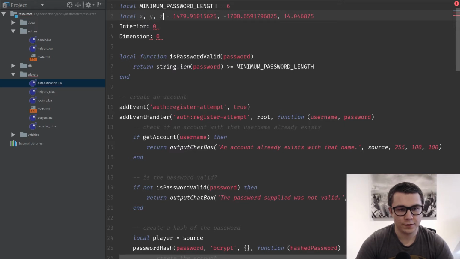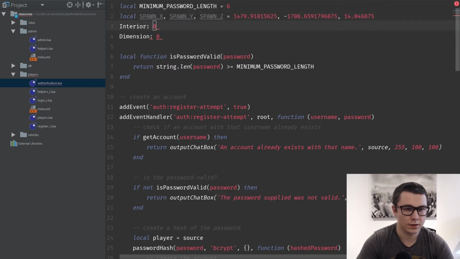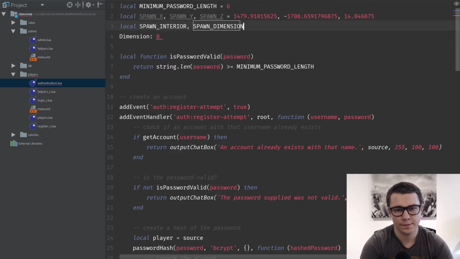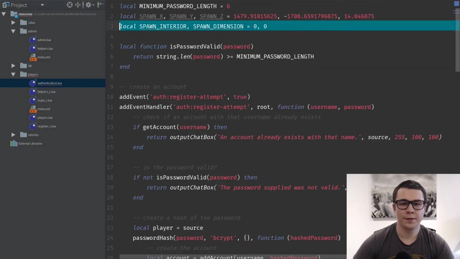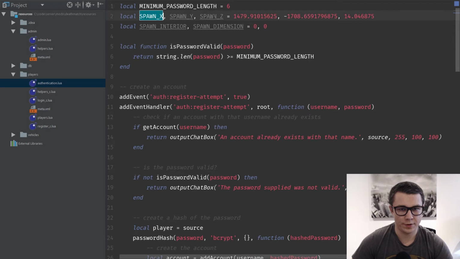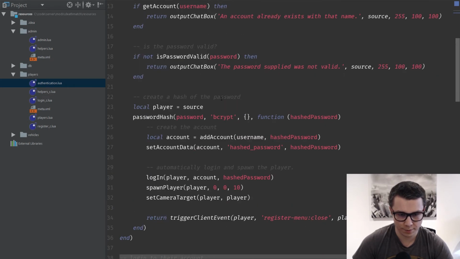So what we're going to do is spawn X, spawn Y, spawn Z, spawn interior, and dimension. So now we have these clever values here. Let's go ahead and make use of those. So when a person registers, we'll spawn them there.